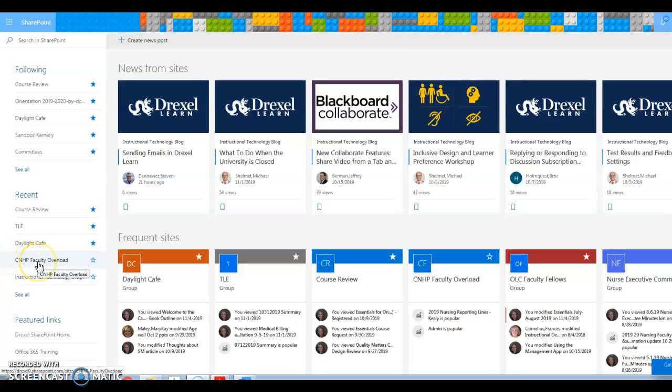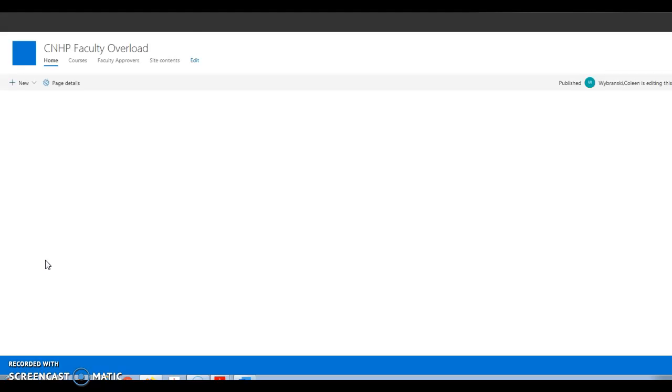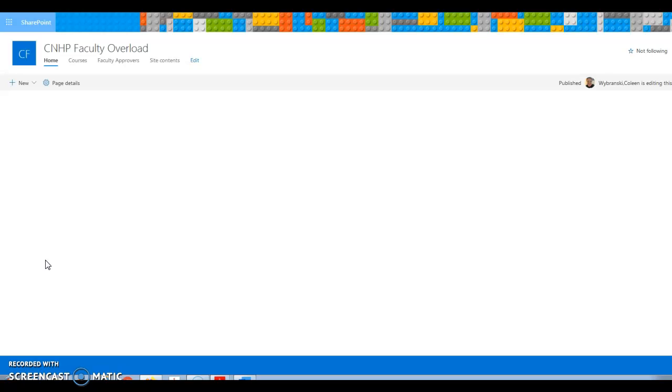So what you're going to do is go into Office 365, into SharePoint. The SharePoint site will be shared with you so that you can get into the faculty overload. Go down into your SharePoint sites, and you can see I have several. You're going to be looking for the CNHP Faculty Overload SharePoint site, and you're going to click on that. That should open another window for you, and you'll be taken to the home page for CNHP Faculty Overload.